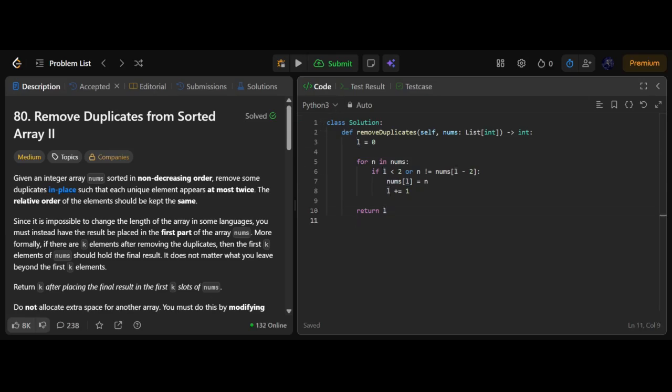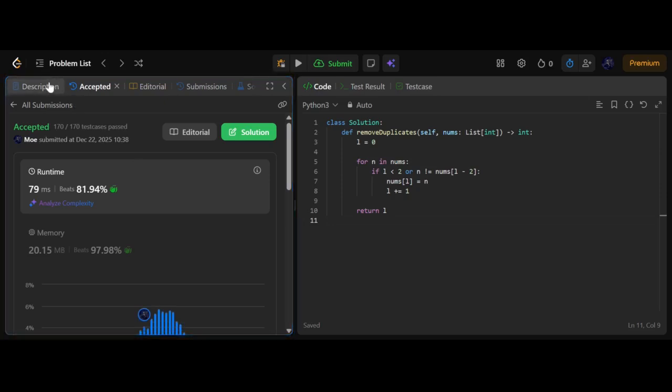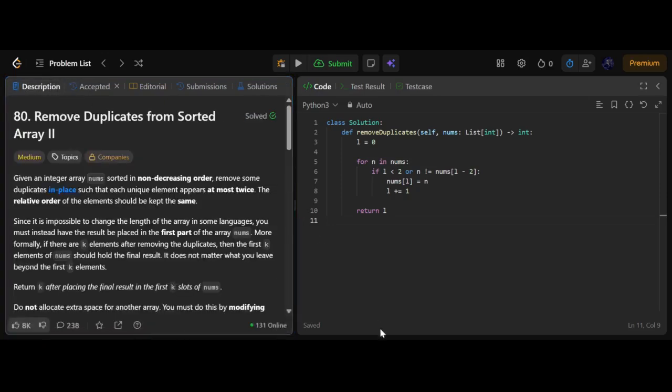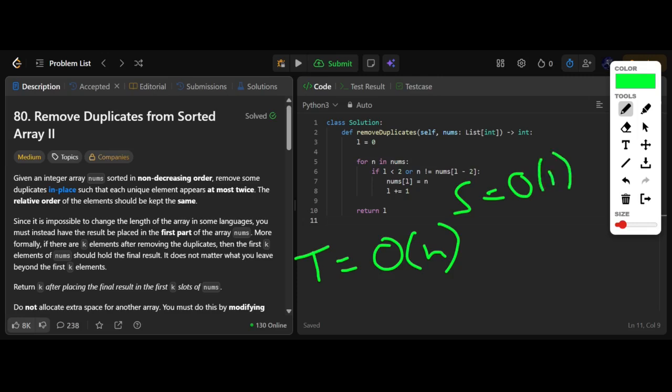So let's actually submit our code and check that it passes all test cases. And it does. It passes all 170 test cases. In terms of time complexity, guys, we're doing a single pass, so of course that means big O of n time complexity, and space complexity is going to be big O of 1, because of course we are doing this in place.